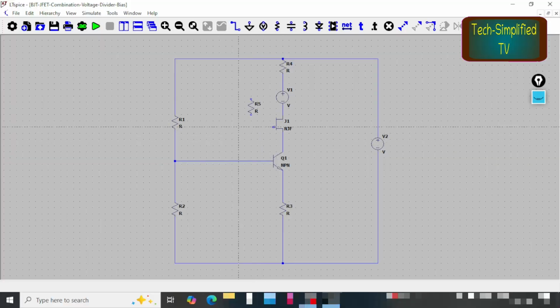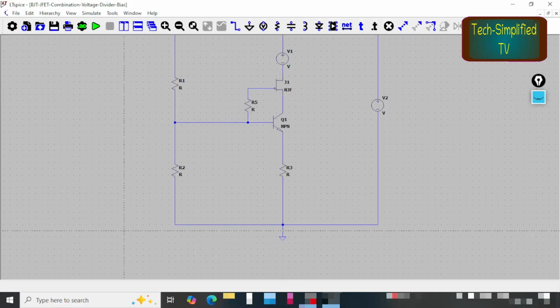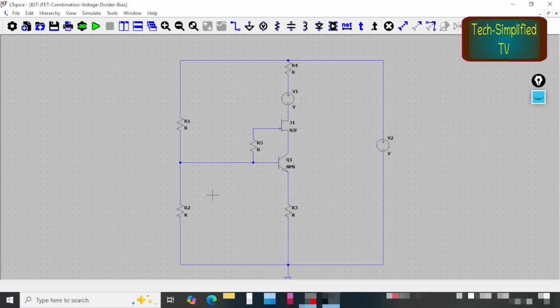Now I have to select and hit M from the keyboard to move the resistance to its proper position. I'll click and place it. I right click and I'll hit W from the keyboard. I'll click here and here I'll click it. I'll click the ground here. I hit W from the keyboard and I'll connect with the ground. I right click to vanish it. The wiring is done here in the circuit.